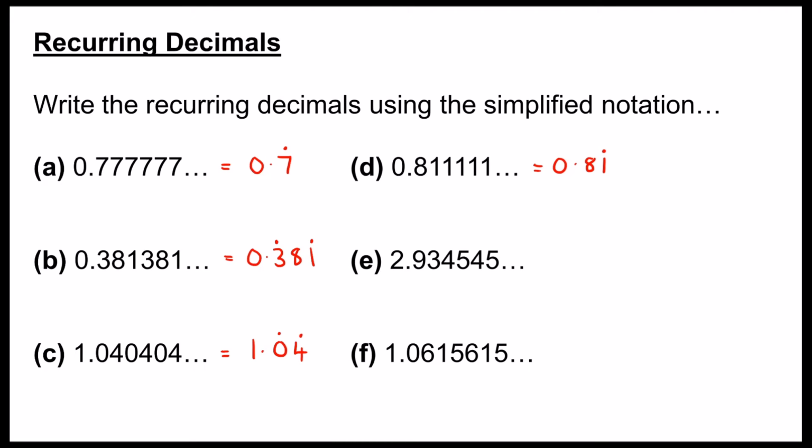In my fifth example, I have 2.9345 recurring. In this example, the 9 and 3 are fixed values, and then the 4 and 5 repeat after it. I can therefore write this as 2.9345, and I need to put a dot above the 4 and a dot above the 5 because that's the bit that's repeating.